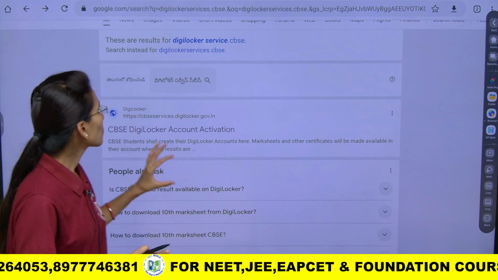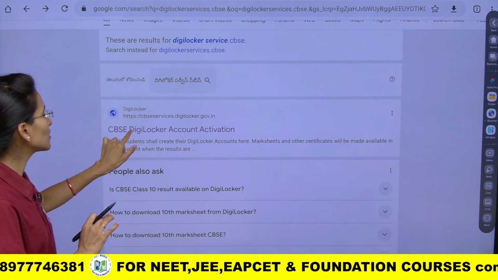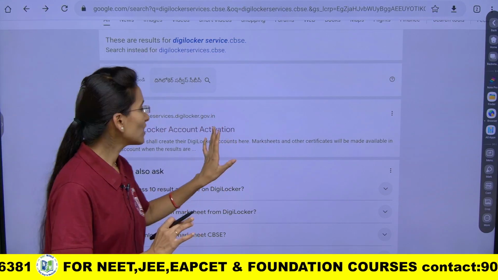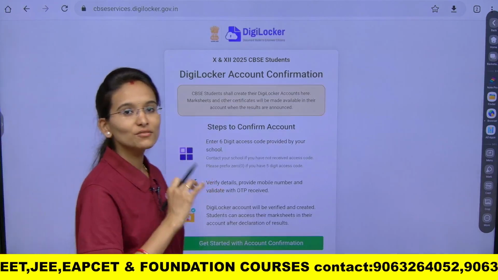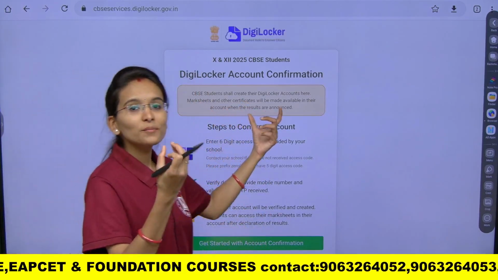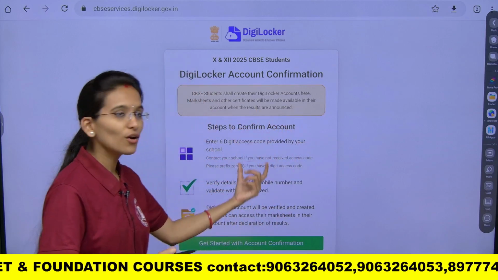Just open Google and type CBSE DigiLocker account activation. You are going to get this particular official website. Just click on the website. Then, to confirm the account activation, you need to follow these steps.